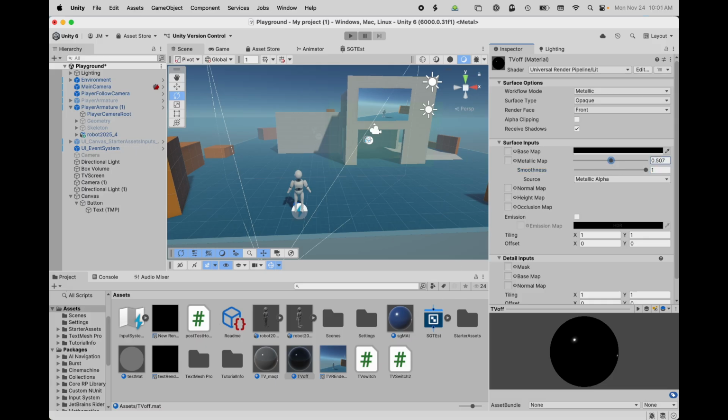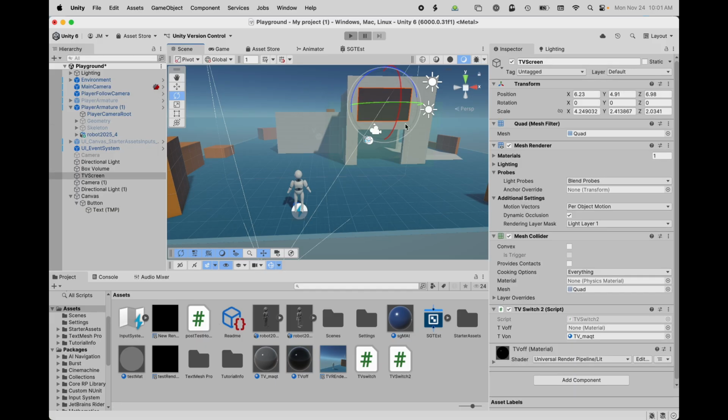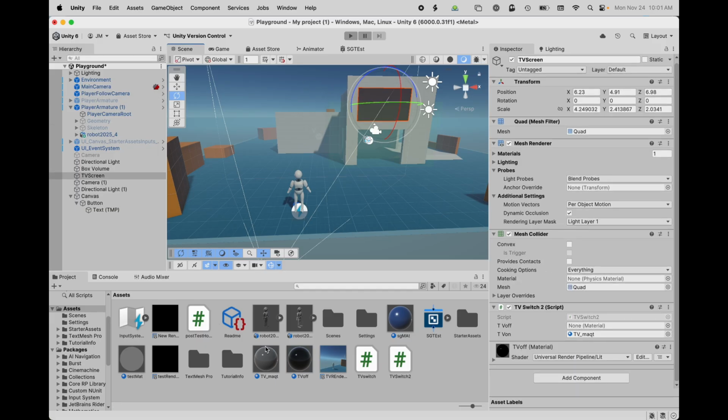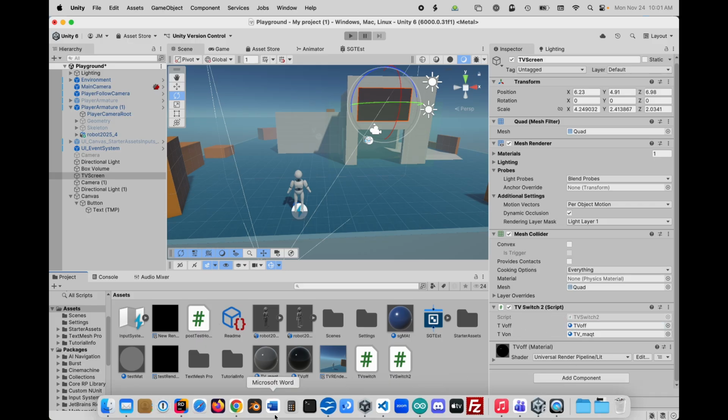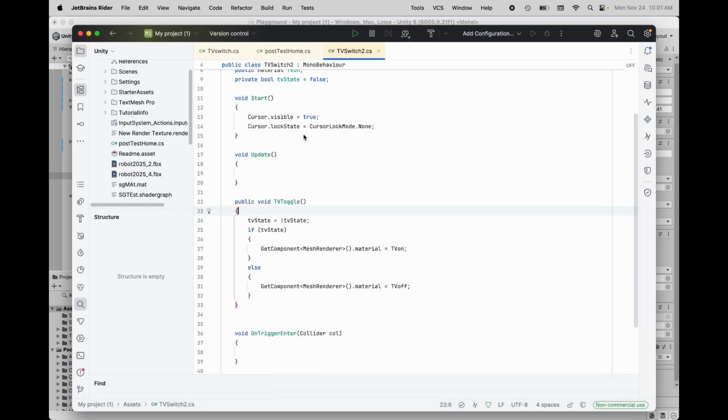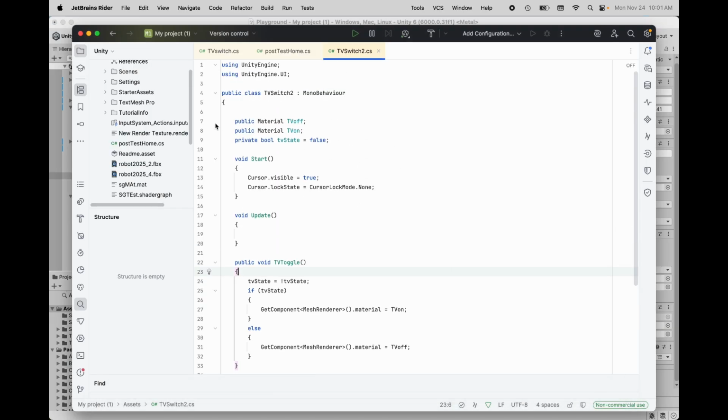Awesome. And actually, maybe we should start with that. We should start with the TV off. Let's go to our TV again, and then drag our off material into there. So that is the two spots that we made here and here, filling those with the two materials. If it's on, it turns it on. If it's off, it turns it off.